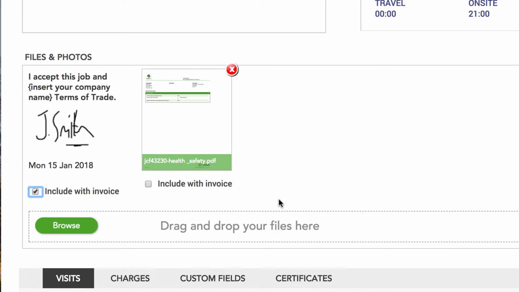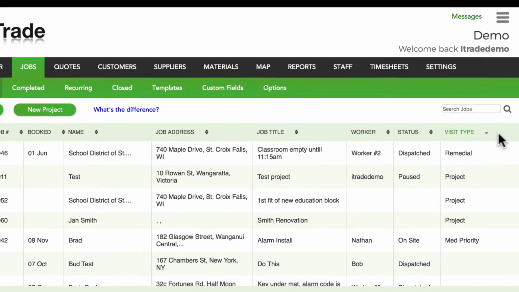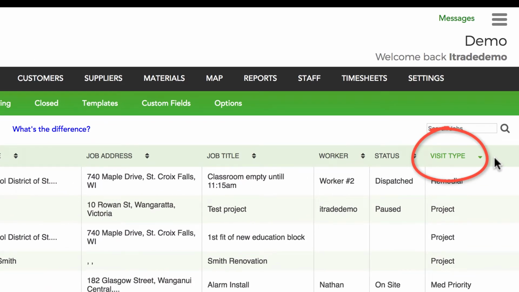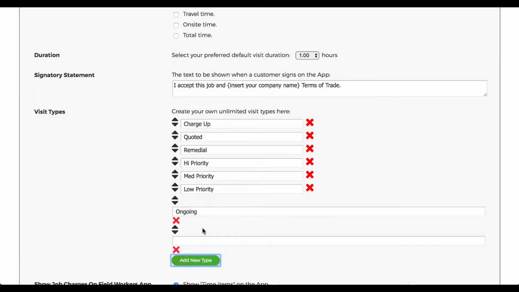This signature PDF can be attached and emailed with the customer's invoice and will also be saved in iTrade for 7 years. Every visit on a job can be given a visit type, and jobs can be sorted or searched by visit type in the main jobs module. Your iTrade account already has some default visit types, but you can add or remove as needed.